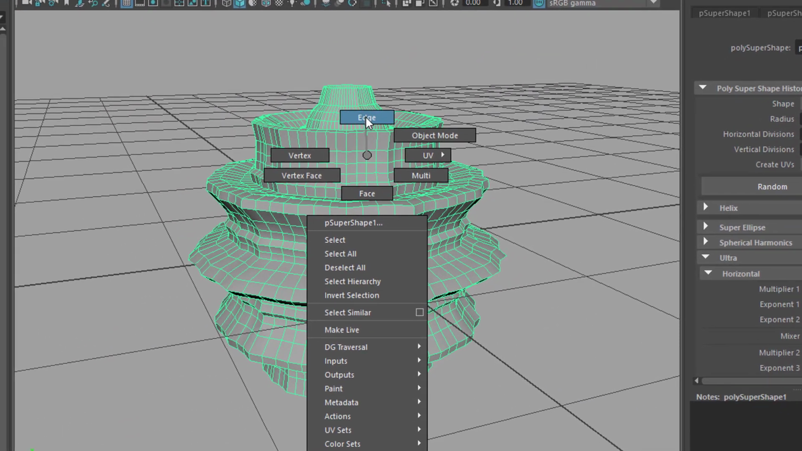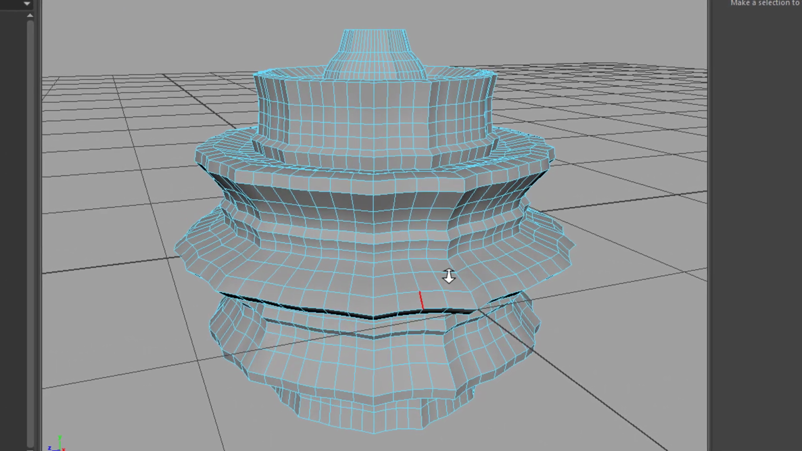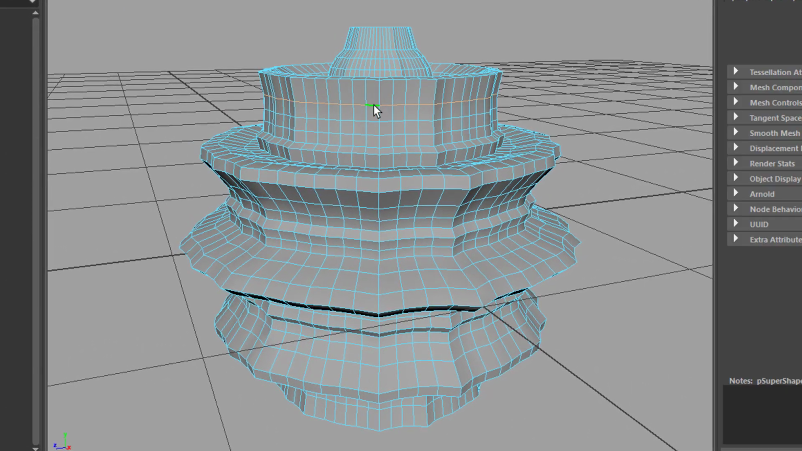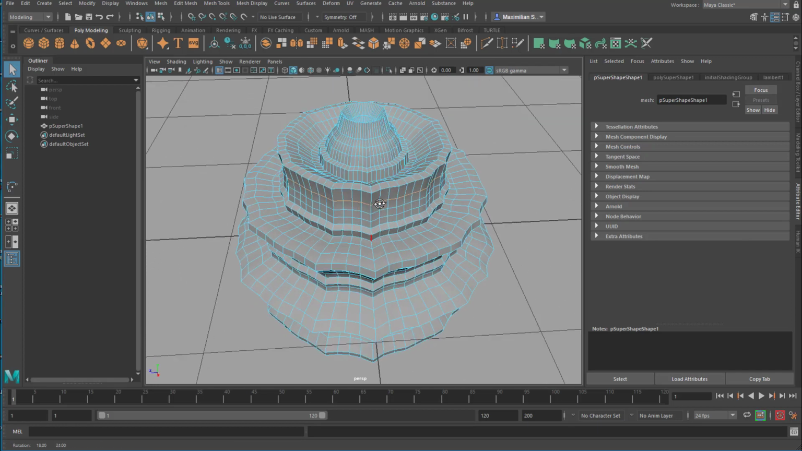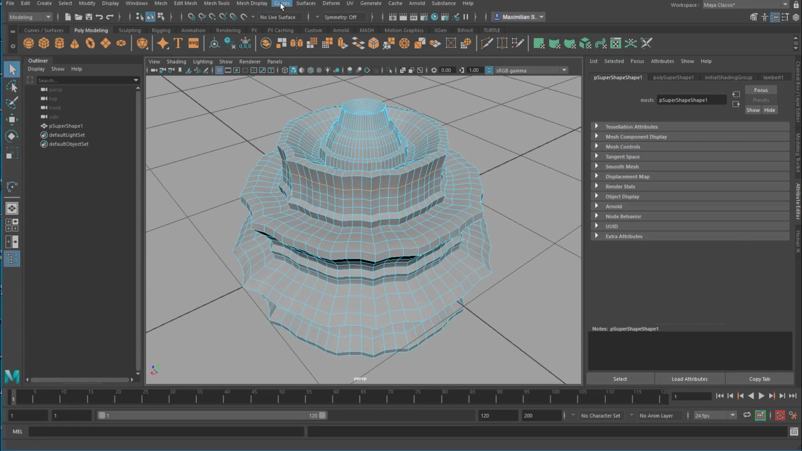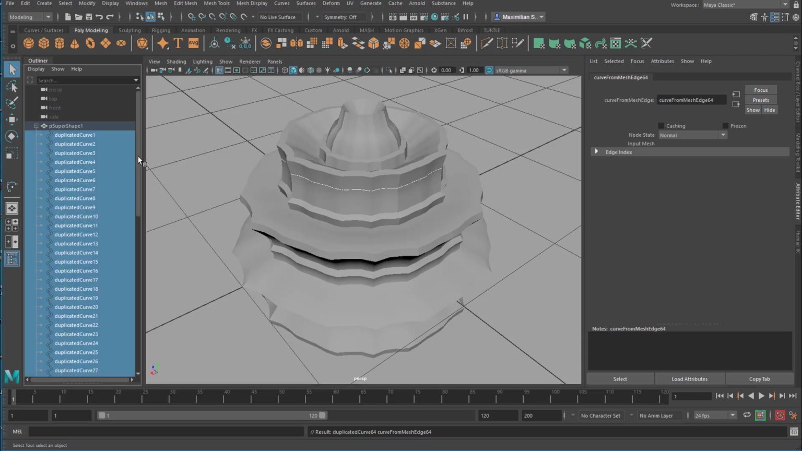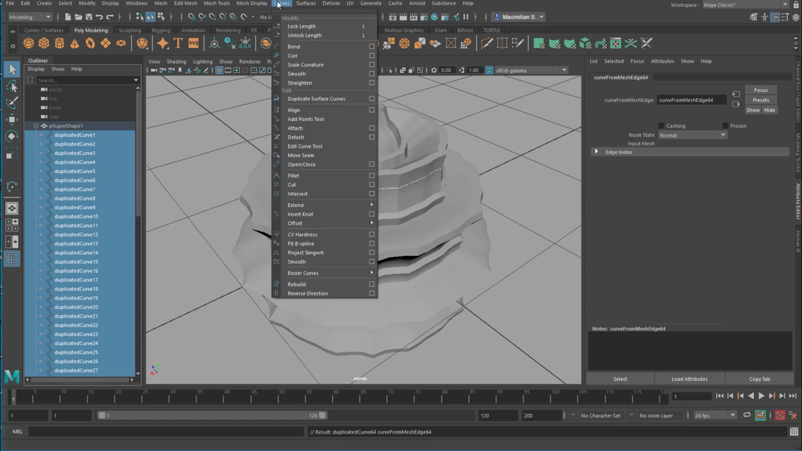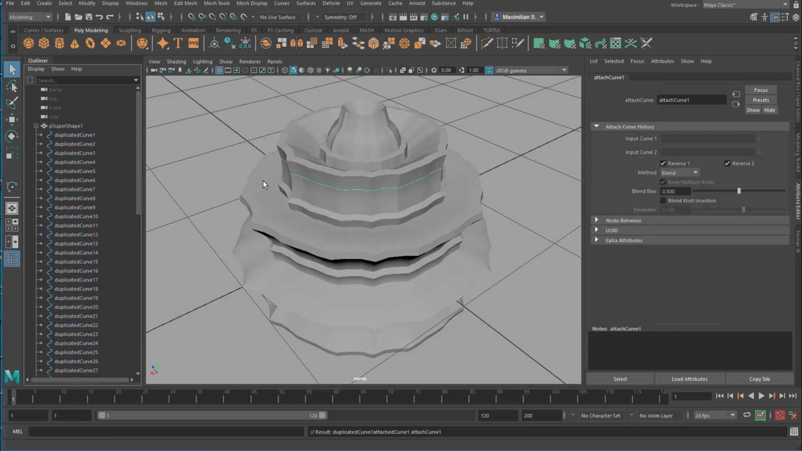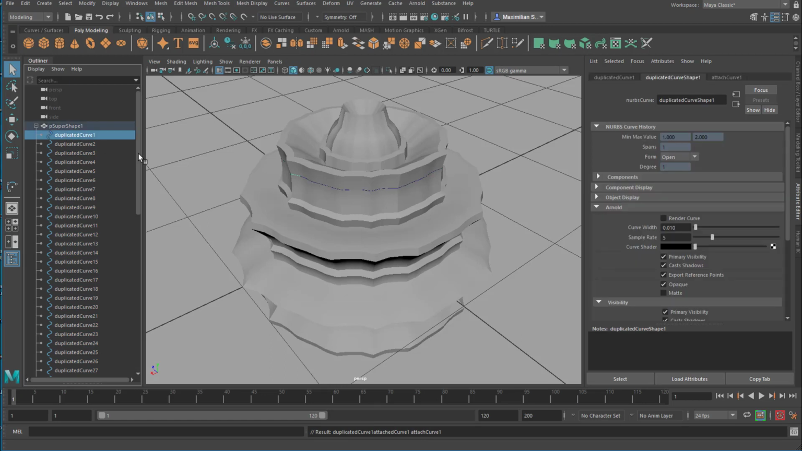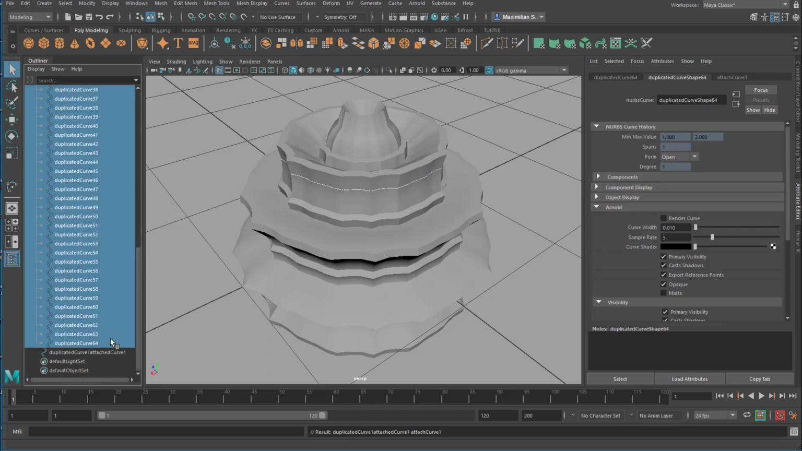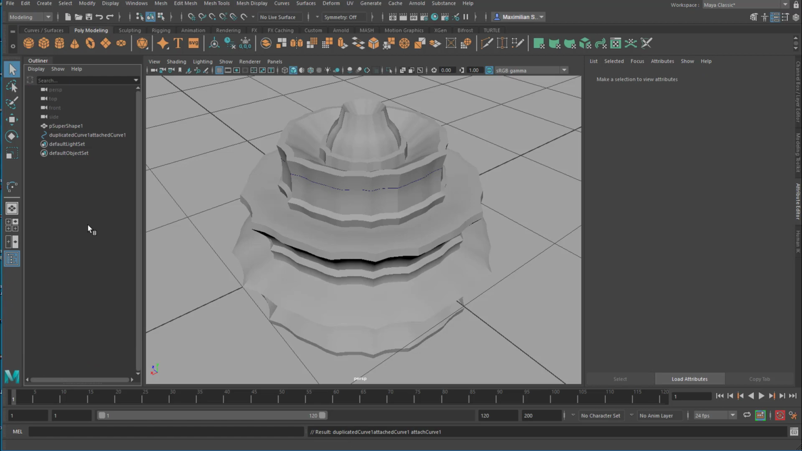We go to edge with the right mouse button and now we can double click this one, for example, and create curves from that. Curve, duplicate surface curves. Again, we have lots of curves, 64 now altogether. They're already selected anyway, so let's go to curves and attach them all and delete those curves. Now we have an interesting curve right here.